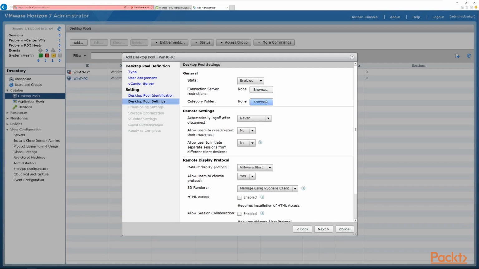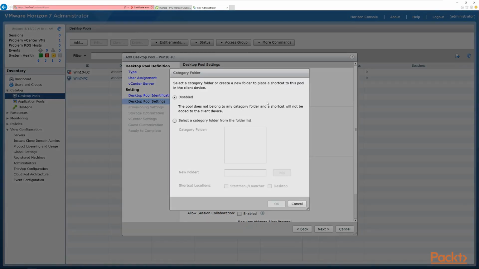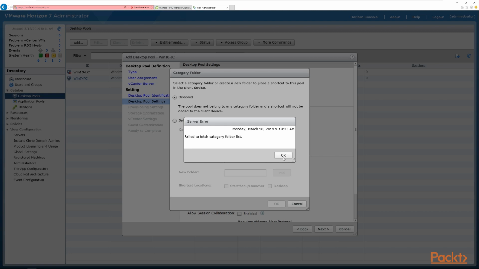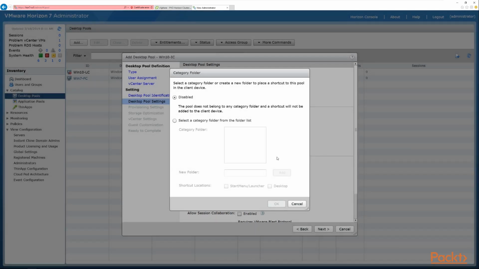And then finally in the general section, the category folder. So this basically will put a list of folders. We don't have any, which is why that's just popped up. It puts a shortcut to the desktop pool directly on the client's device, so they can double click and go straight into the pool without having to go through the client first.